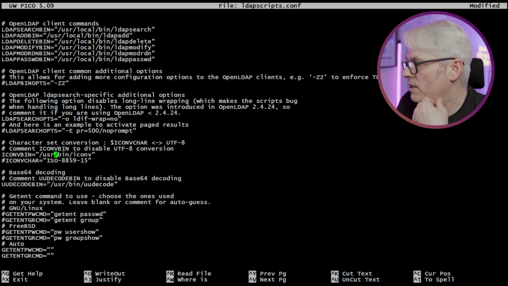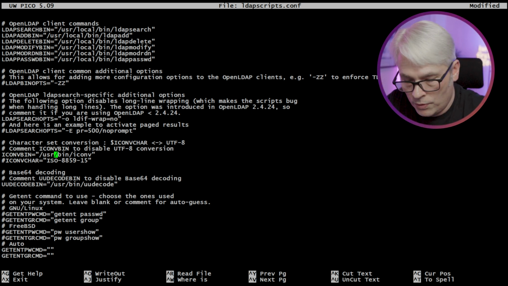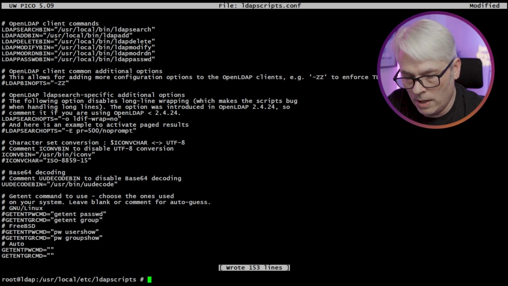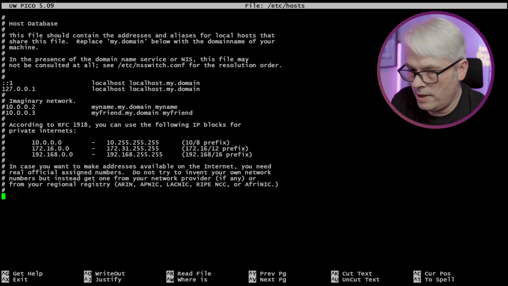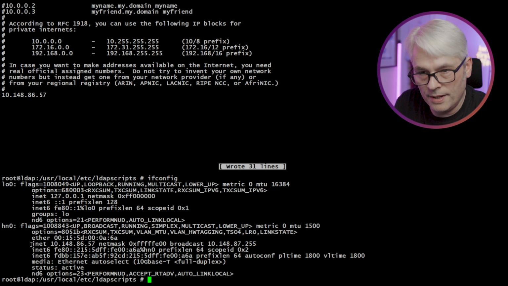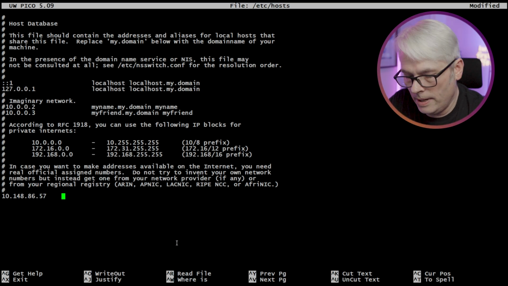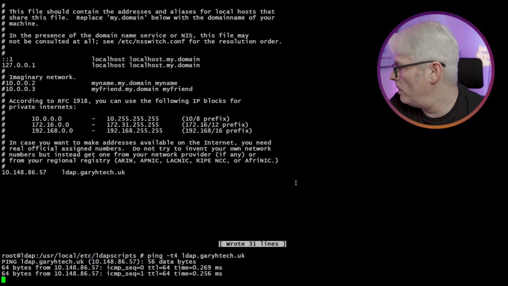We can now finally initialize the LDAP directory with Unix data by running ldapinit. Make sure that ldap.awesome.com is reachable via ICMP. You can check by running ping. If you haven't configured DNS, you may want to modify hosts. Yeah, we'll do that because I'm not doing DNS, not in this one anyway. So /etc/hosts, and we want our IP address, which was 10.148.86.57, I believe. Yep. And that will be ldap.garyhtech.uk, and then we'll check it by running a ping. There you go, it's responding, so that's good.